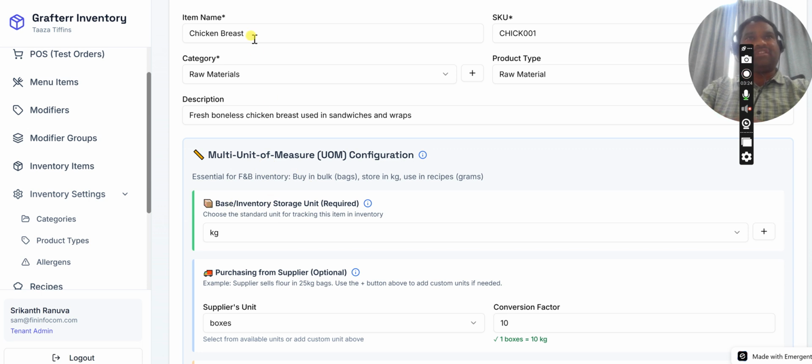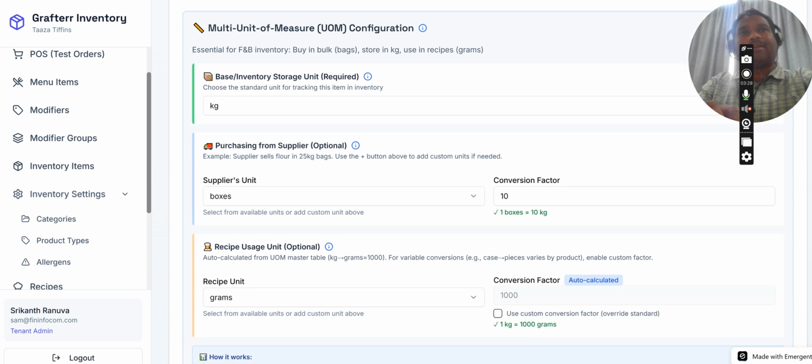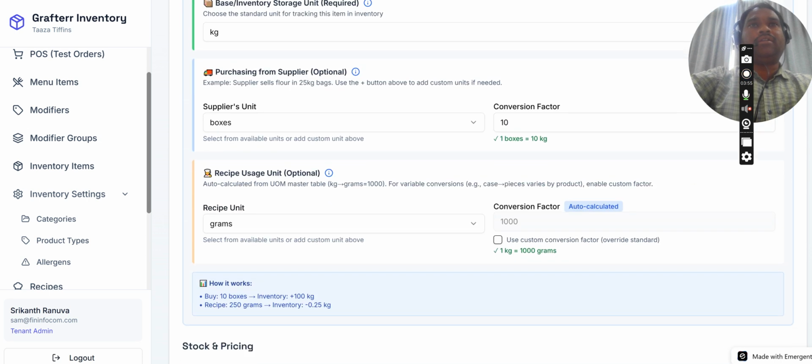I have created a basic unit. For example, for chicken breast, I've given kg. The supplier says they will supply in boxes, so one box is equal to 10 kgs. This is the configuration I have given. When we give this configuration, it automatically calculates the conversion factor in the recipe. In the cooking process, we will take grams, so 1 kg is equal to 1000 grams. This is the basic factor we have defined in the measures.